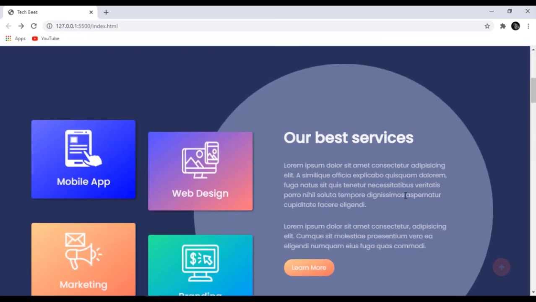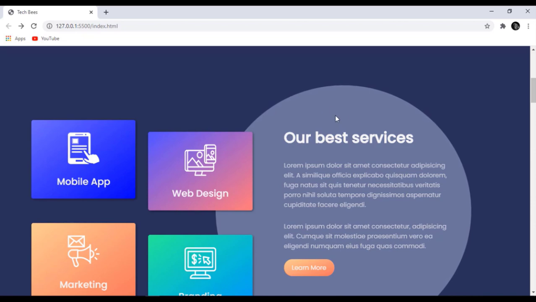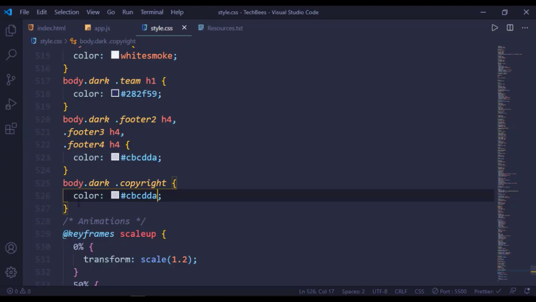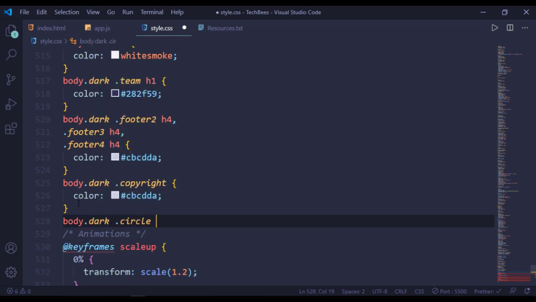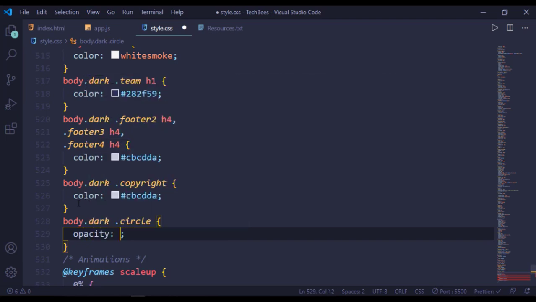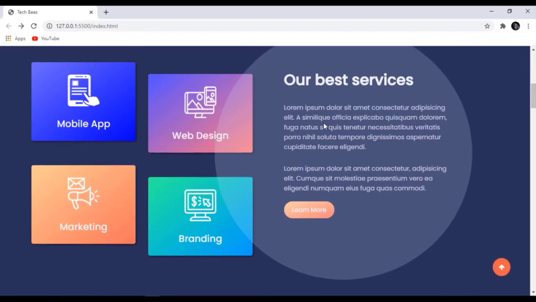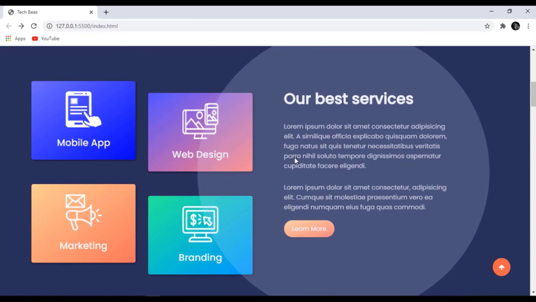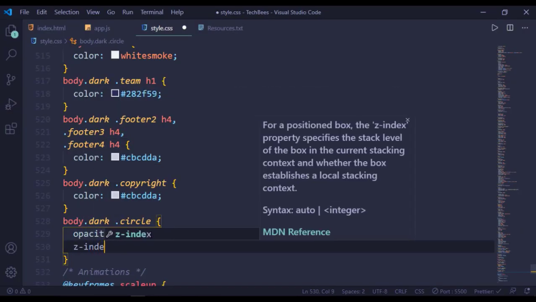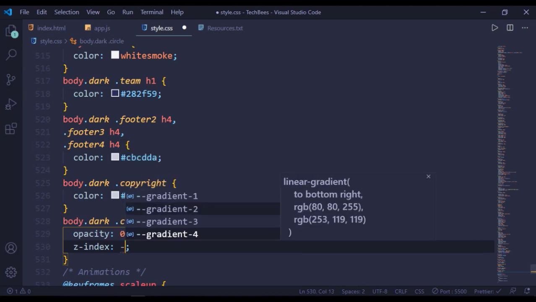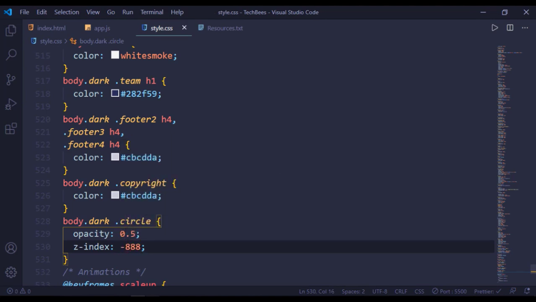and let's change the opacity of this circle. For that, in our body and dark mode, target our circle. It has an opacity of 0.5. You can see the z-index will be -88.